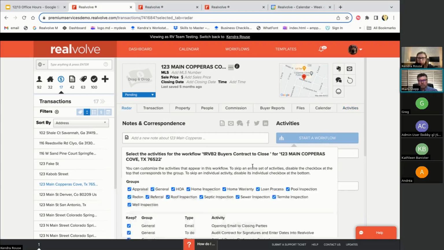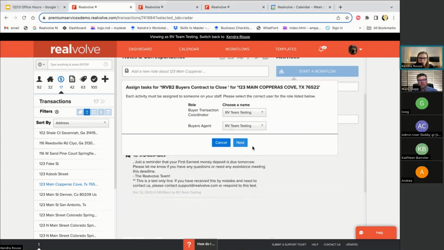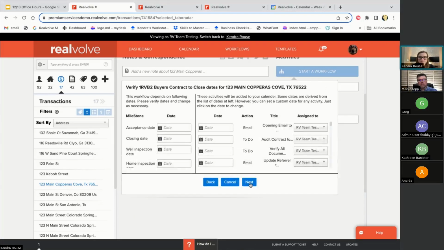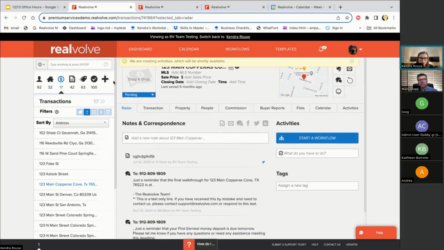Yeah, sorry about the delay on this. I started a workflow and another workflow was already running. So give me just a second to relaunch this. You can do that, it's just a little messy. So I wouldn't run two contract to close workflows on top of each other. So just want to clean that up a little bit.